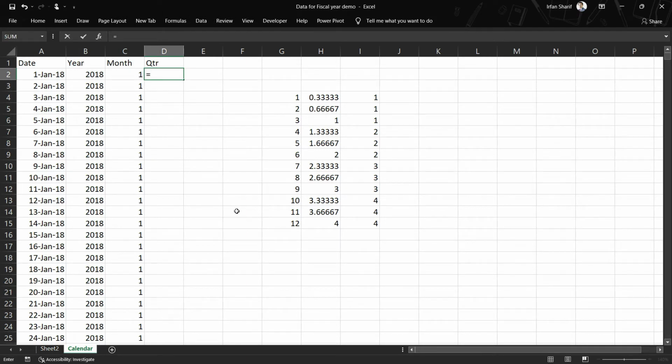So I will say equals round up, and what we have to round up is the month number divided by 3.